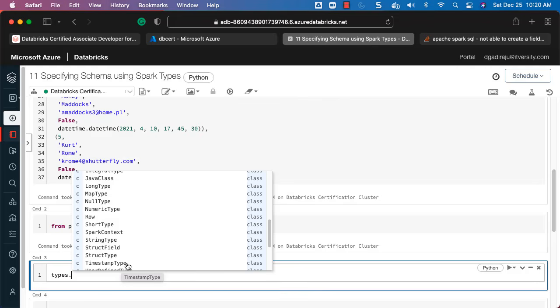However, we cannot directly specify these types. We have to use struct field to define the field. Once you have struct field for each and every field, you have to create struct type. Struct type should contain the list of fields. Then struct type can be used as schema.